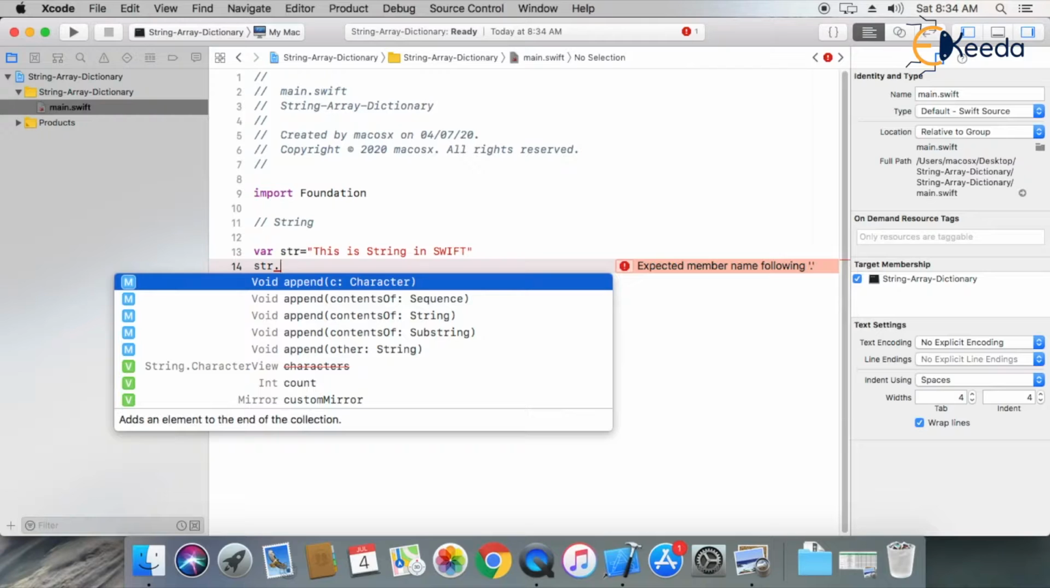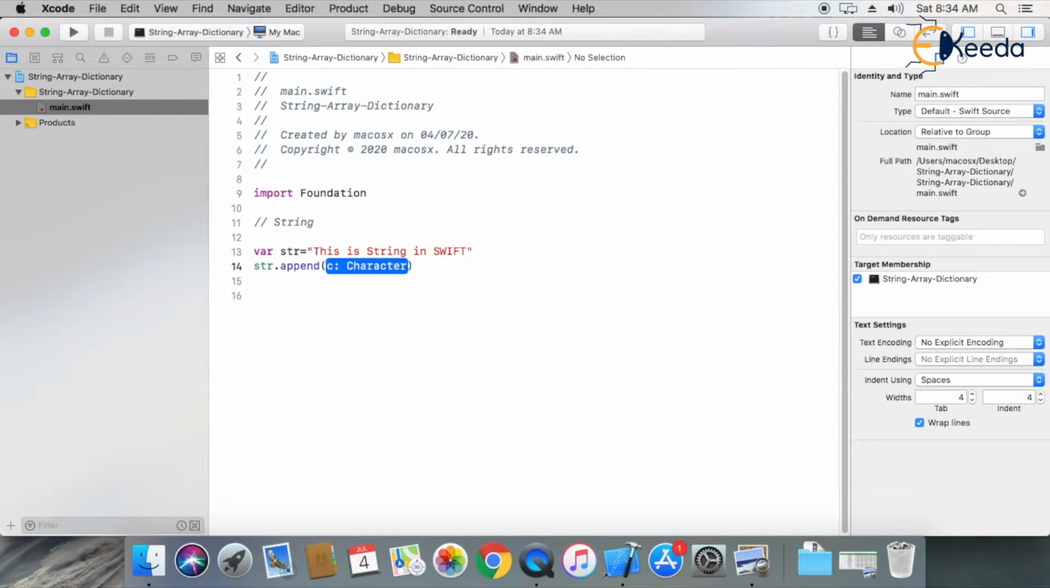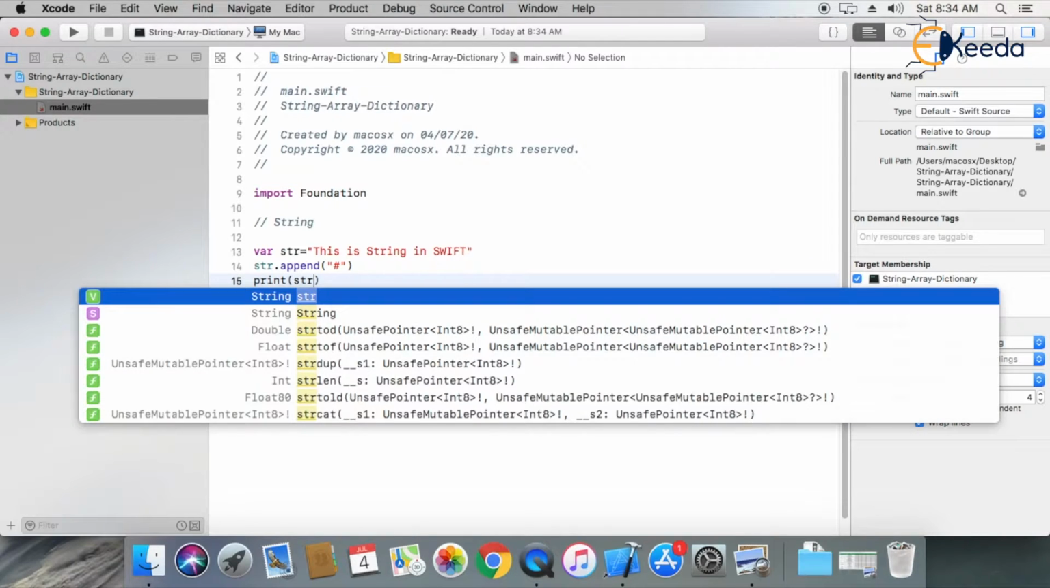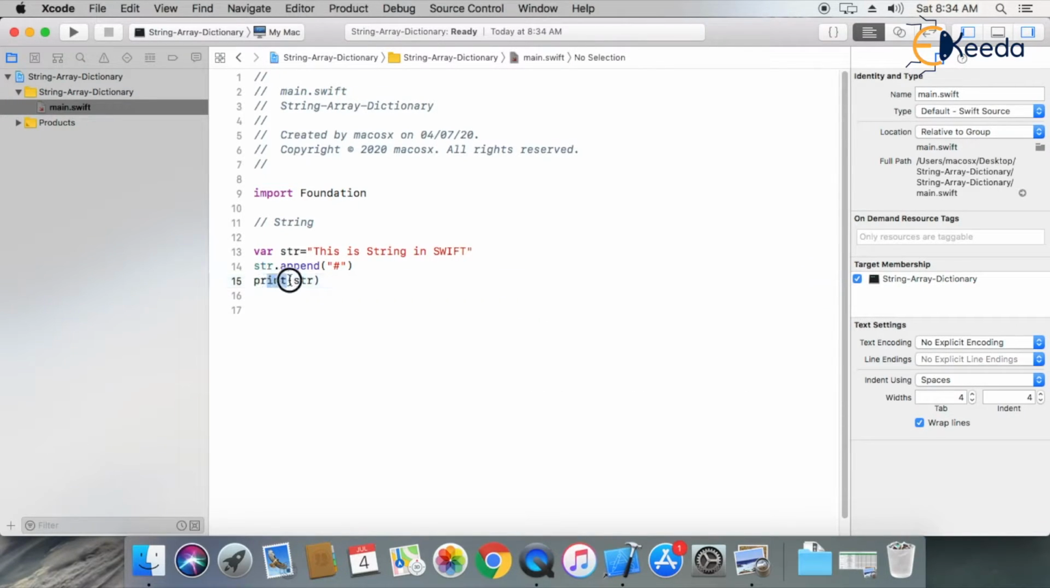Here my first method is append. Append means you set any string or character at the end of your existing string. Here append takes only a character as an argument. So for example, my character is "h". Now let's see your whole string. Just print your string using a print statement. Now let's check the output.